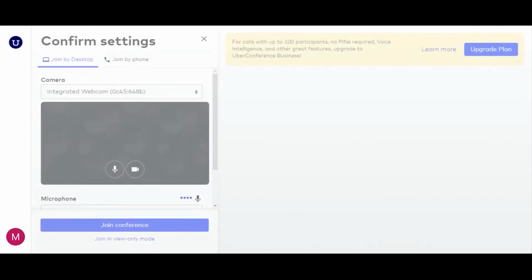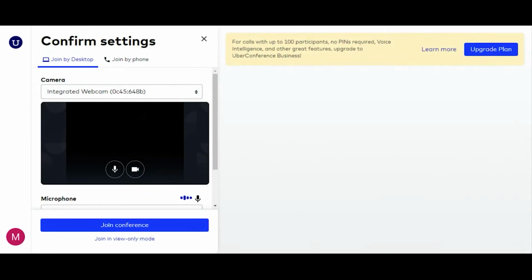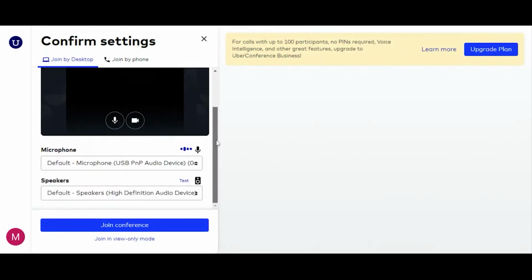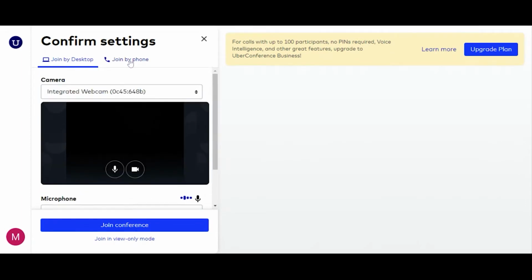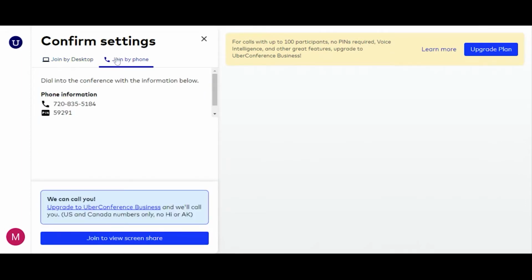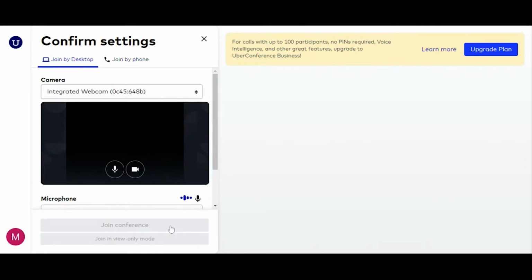When you click join in on a conference, it'll show you a little preview of what your webcam looks like. You can check in on what microphone and speakers you're using, or you can join by phone if you don't want to join by desktop.